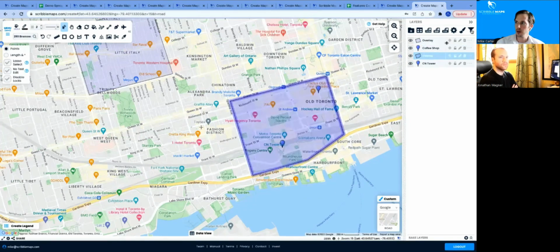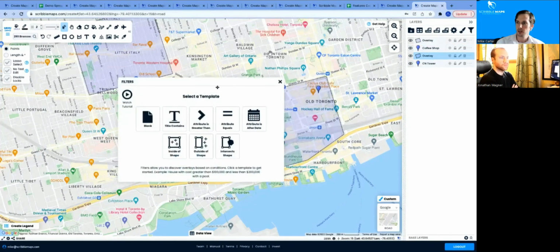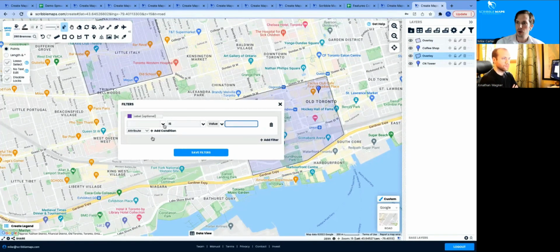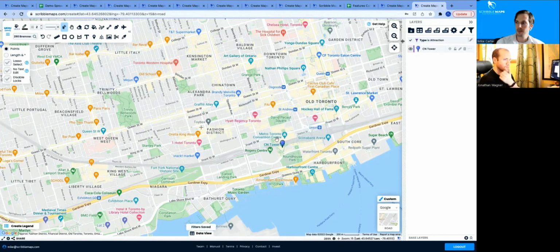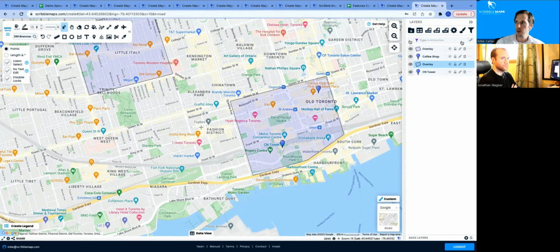and we're going to go in the top right-hand corner. I'm going to go add filters. So I'm going to go attribute equals. I'm going to go the type is, and then we're going to go to unique attraction, save. And when I apply that, you can see just the CN Tower is reflected. If we do it again, we'll add another one.